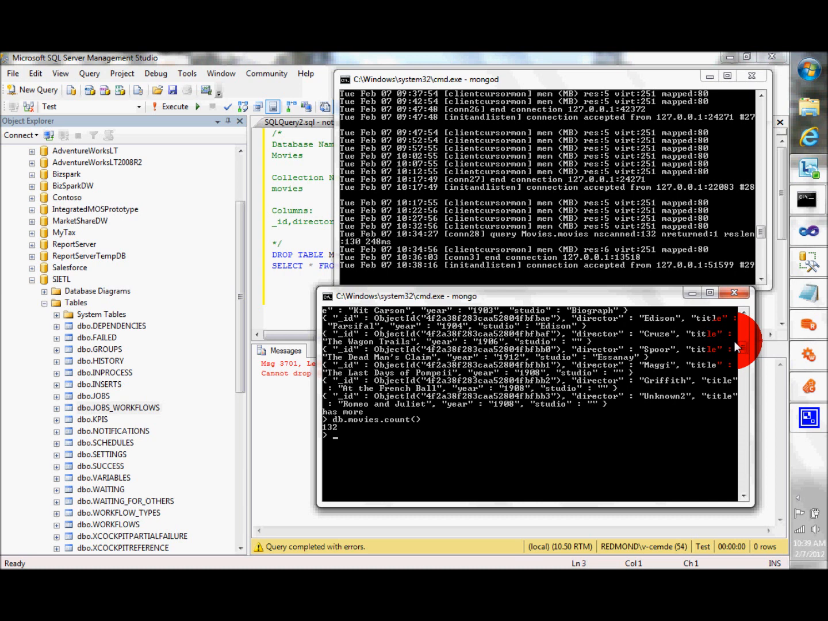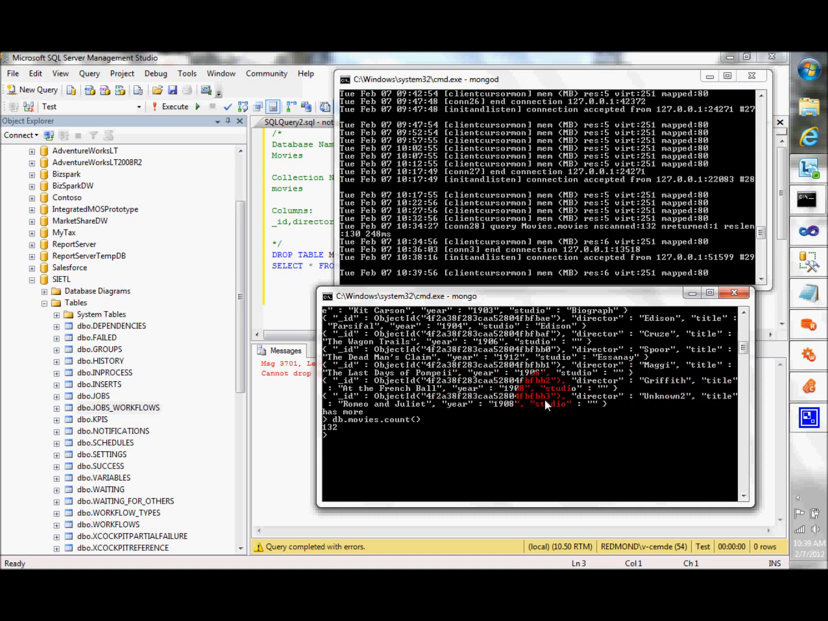So, one more thing about MongoDB before I go into the parallel processing ETL tool. It stores documents. So instead of having rows in a database, it has documents in a collection. And a document is essentially a JSON object. As you can see, a JSON object is a key value pair, and I have 5 attributes in this document. I have underscore ID, which is a unique ID that's designed by MongoDB. I have director, title, year, and studio.